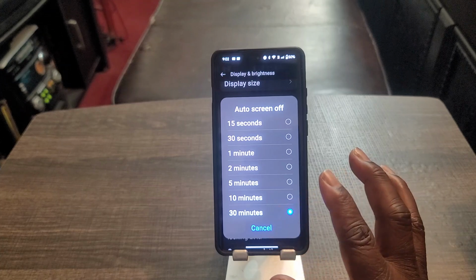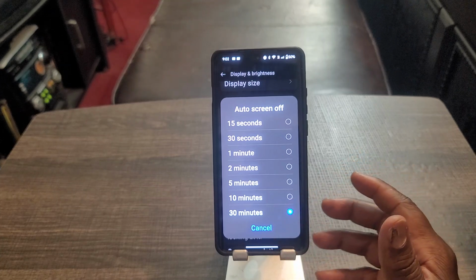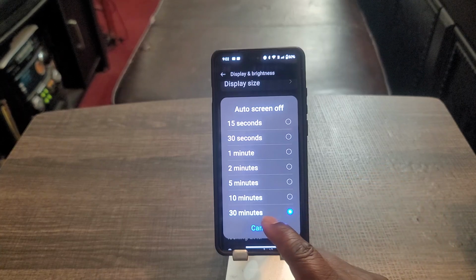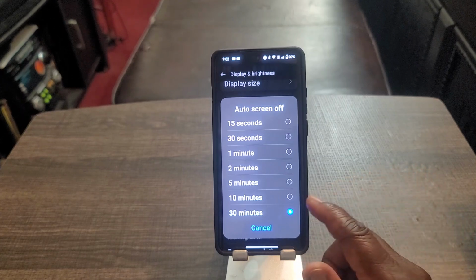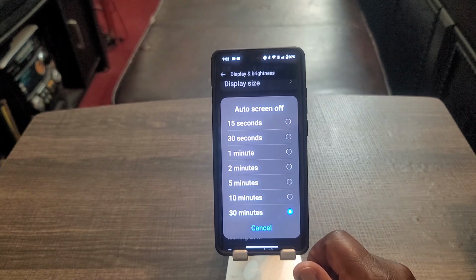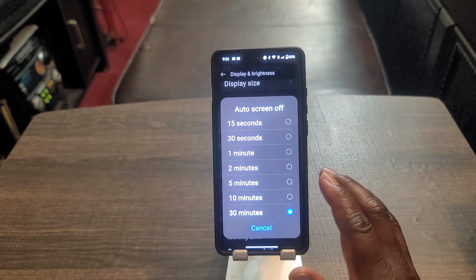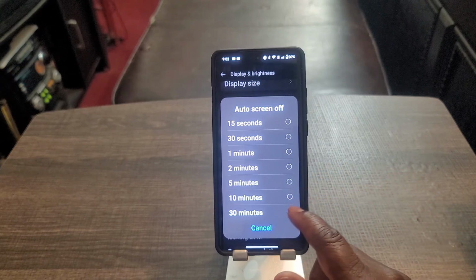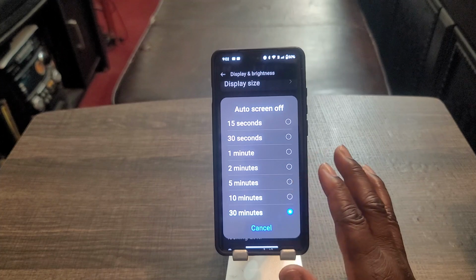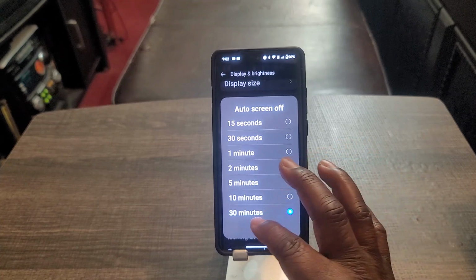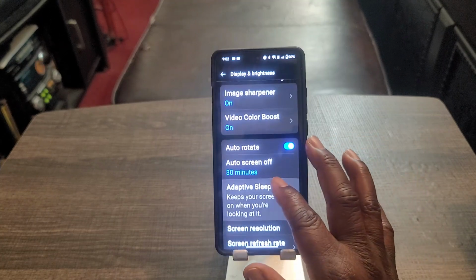OnePlus must be very confident in their screen technology, where they're not concerned about you getting screen burn, where they'll literally let you keep your screen on for 30-minute intervals. That's impressive. Samsung has never given you that much time. The max they're going to give you is 10 minutes. And usually at 8 minutes or 7 minutes, they're already starting to dim the screen. But OnePlus must be very, very confident in their screen technology, where they're comfortable with you leaving your screen on 30 minutes, even at its highest brightness.